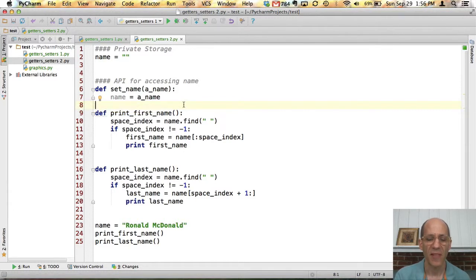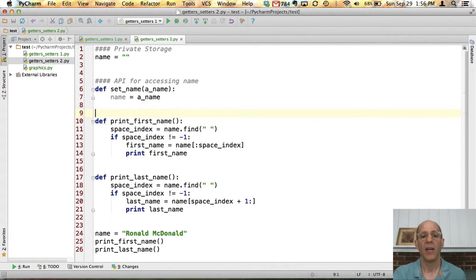This seems strange. This is an important thing, and we're going to get back to it, but let's focus on the API for the moment. So we can set the name and get the name.